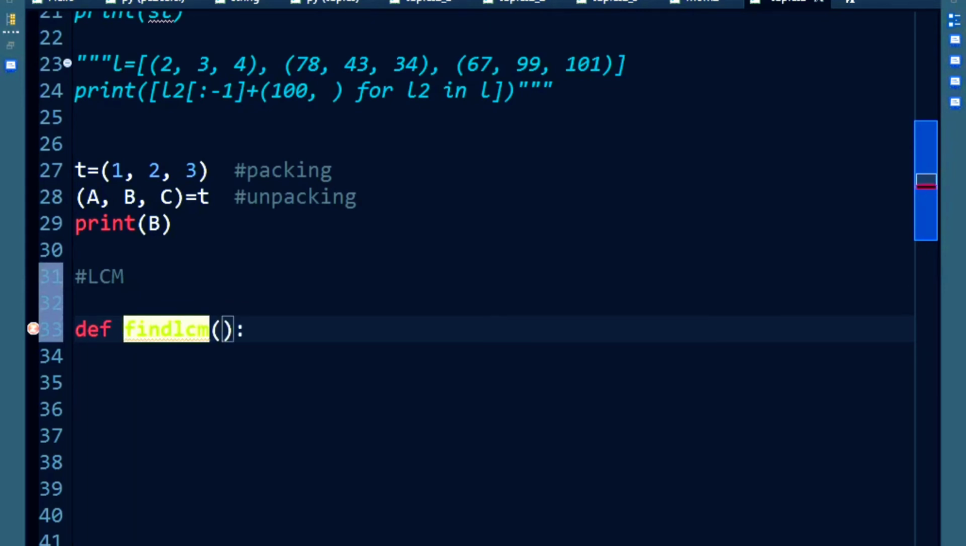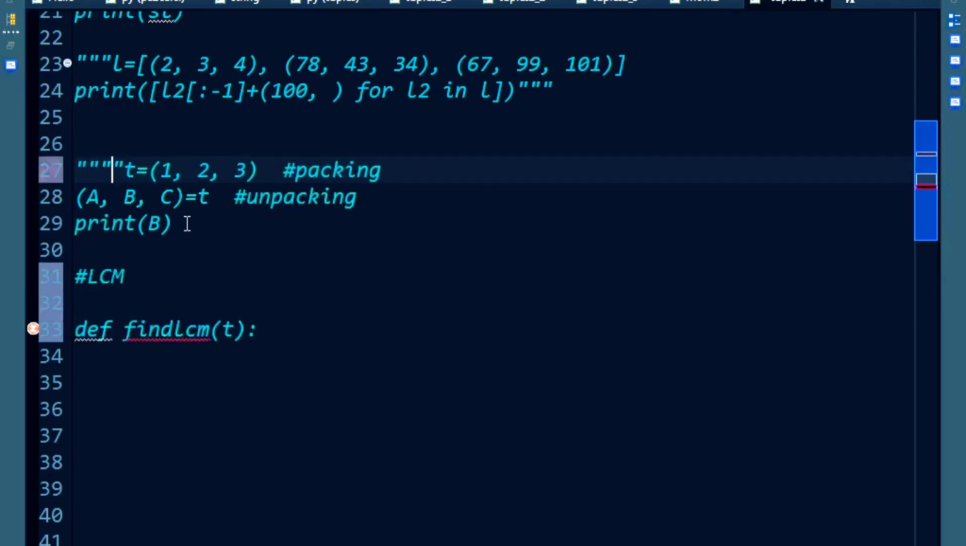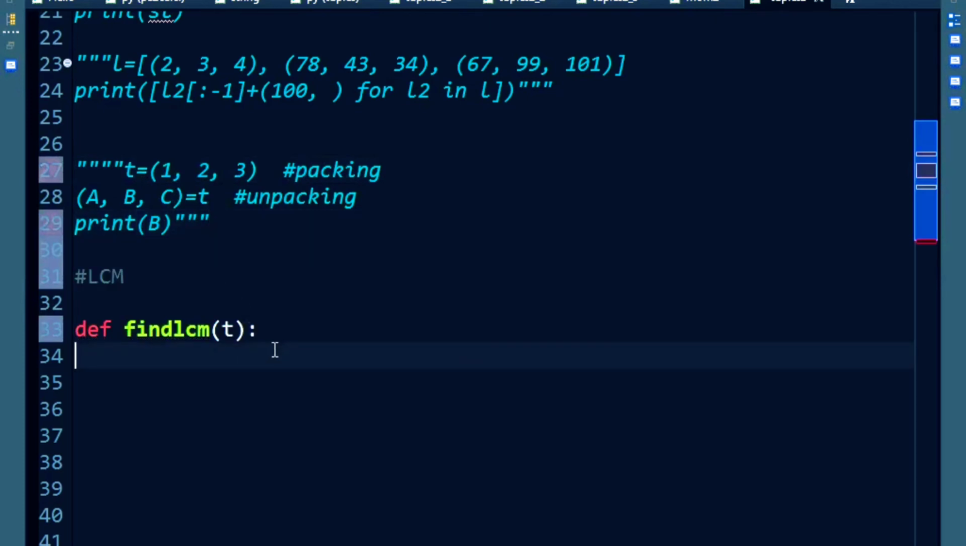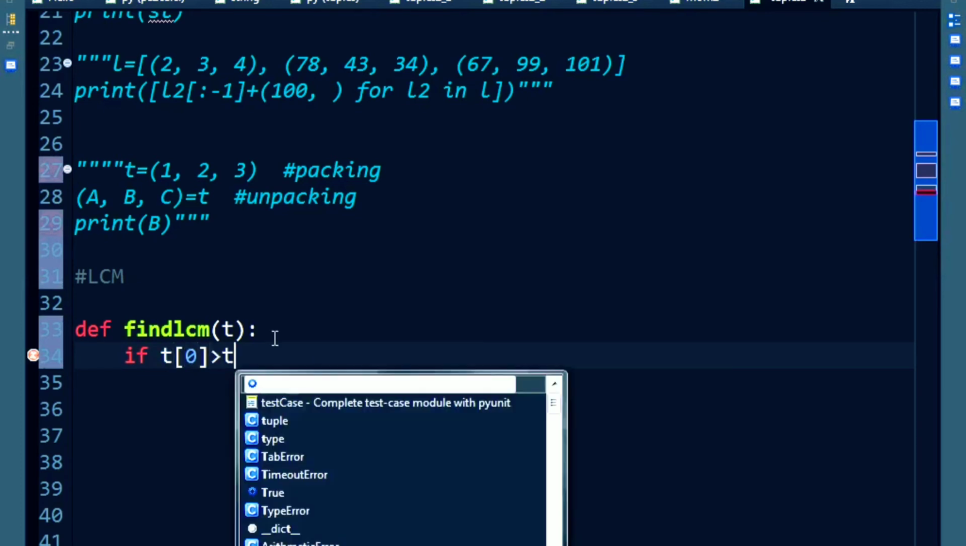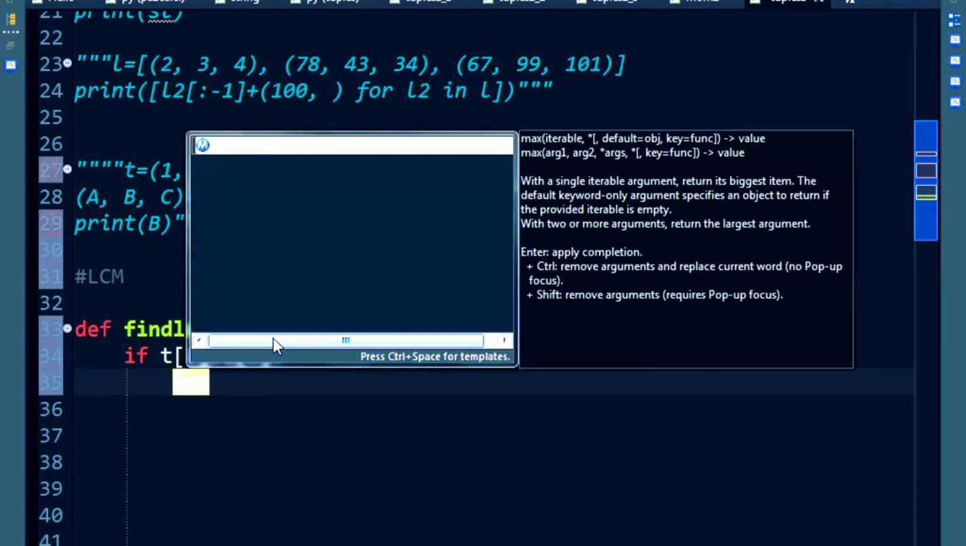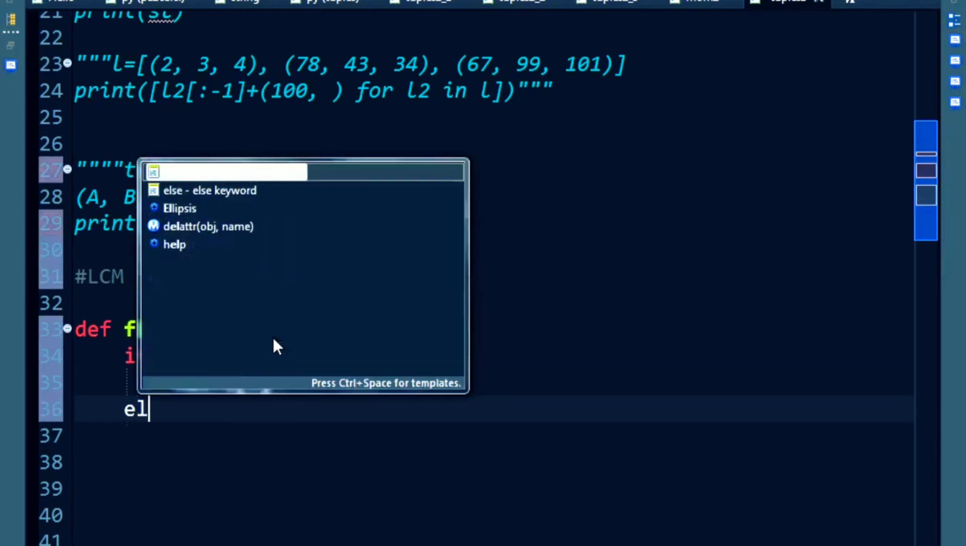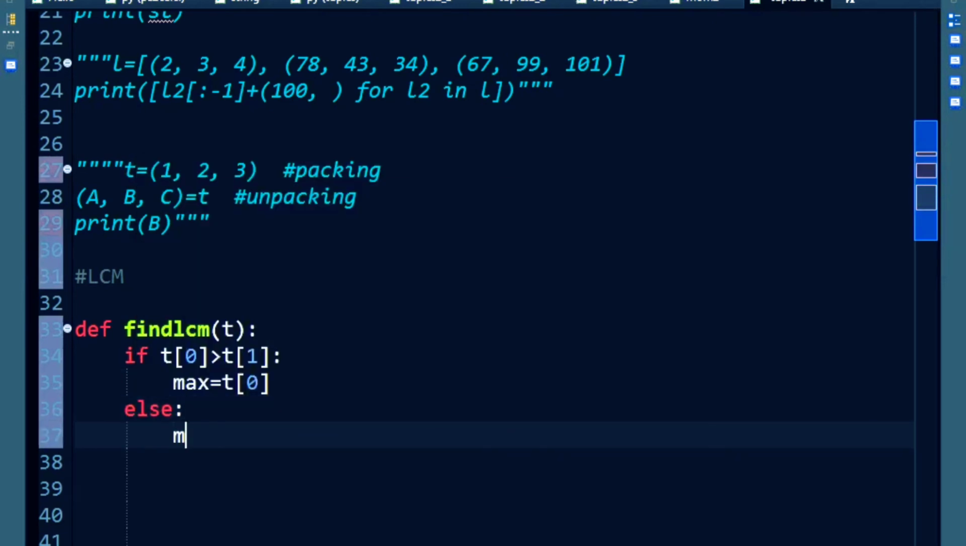So I'm going to say def LCM and pass inside it the tuple T. Let me comment this, otherwise it'll overlap and cause me errors. Now what I want to do is find the maximum value. It's very simple. Remember how we do indexing. So if T of 0 is greater than T of 1, then assign T of 0 to max. Else, if it is not so, assign T of 1 to max. Till now, we have found the max value.